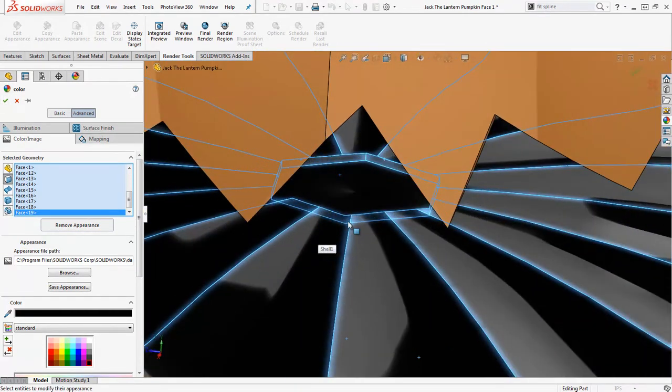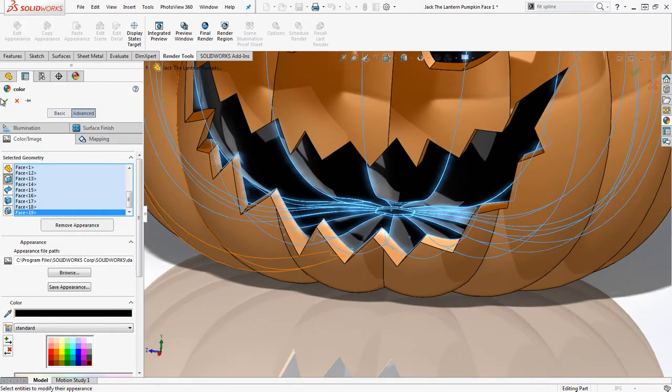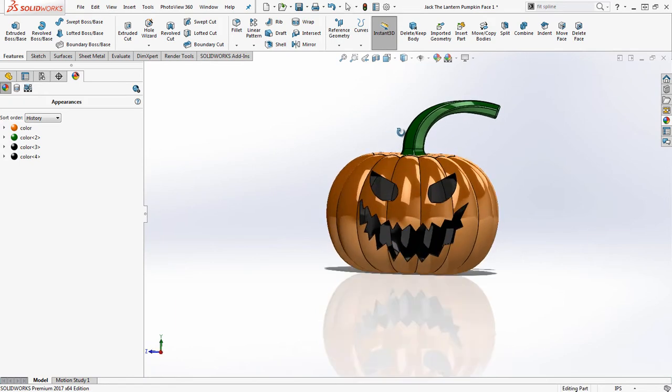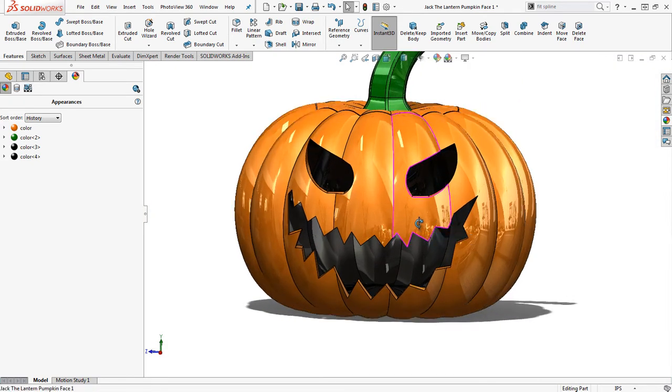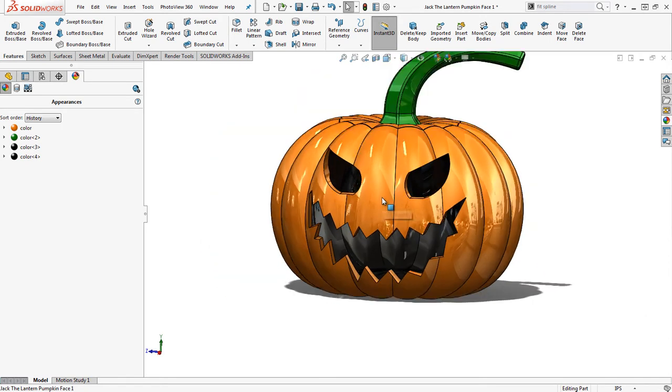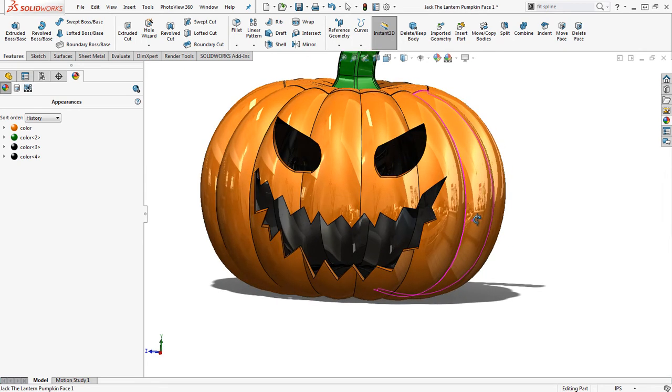And this is a case where if a face isn't facing you, you don't need to select it because it's not going to show up in a rendering or an image as you create it. But you can see if I switch the plain white background, you can see this stuff is quite reflective, and we're going to change that quite a bit.